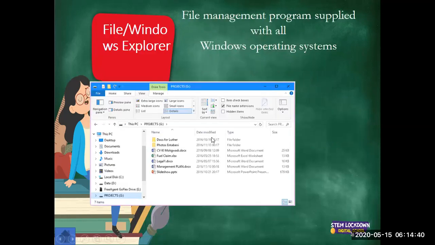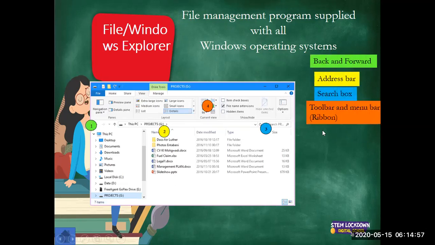For example, we've got a utility under the operating system called File Explorer, or Windows Explorer, a file management program supplied with all Windows operating systems. It looks just like this. I'm going to elaborate more on this. As you can see here, all these labels say something. For example, number one is back and forward, by the color code.